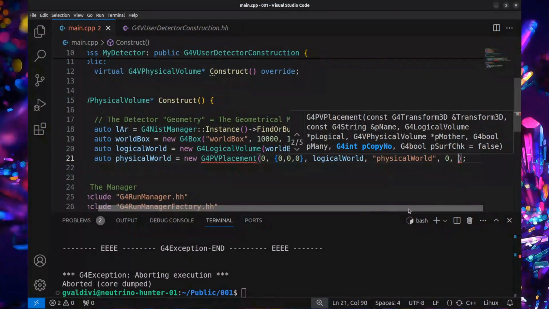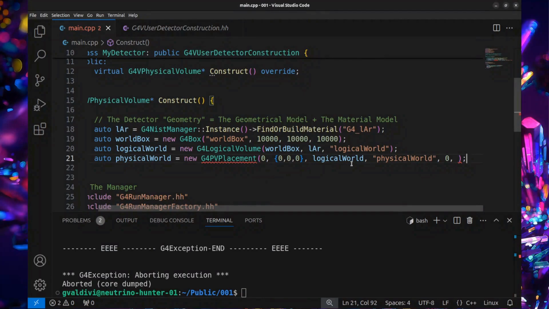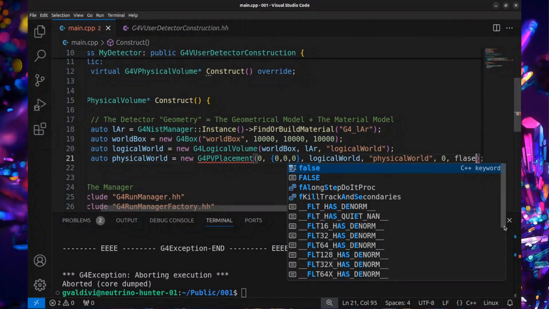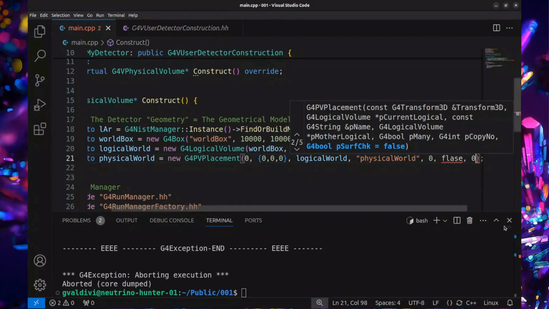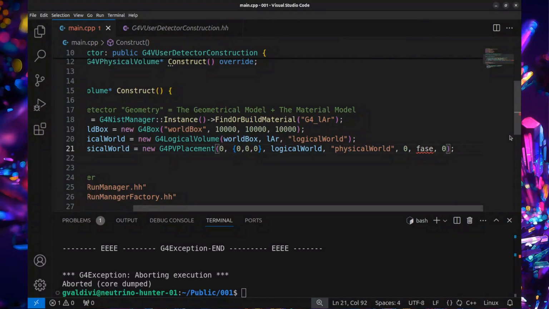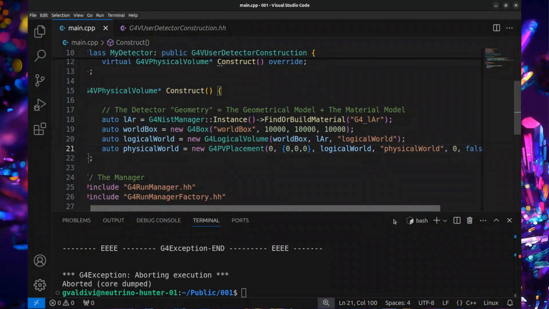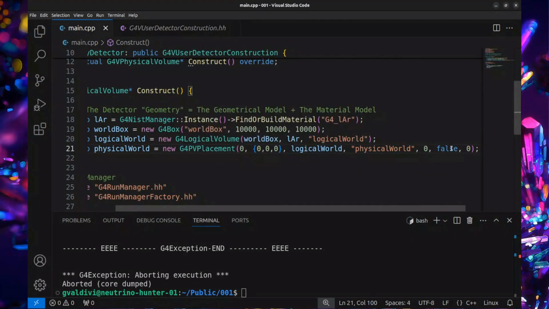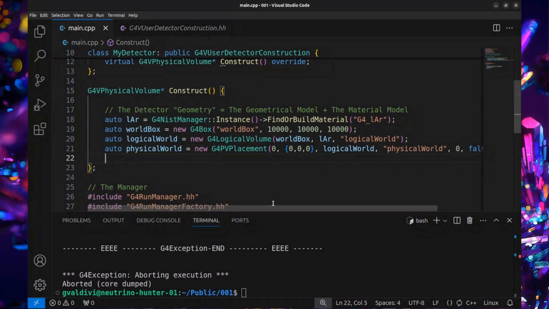The last 2 parameters are asking us if this object has more than 1 copy, because I can use this logical volume and I can place multiple copies of it. But this is not the case. I only have 1 world. So false, this doesn't have multiple copies, and 0 meaning this is the number of this copy. It's copy number 0. Type here, false. Okay, that does it. Now we have our lab, our world, and the only thing remaining for us to do is to return the physical world.